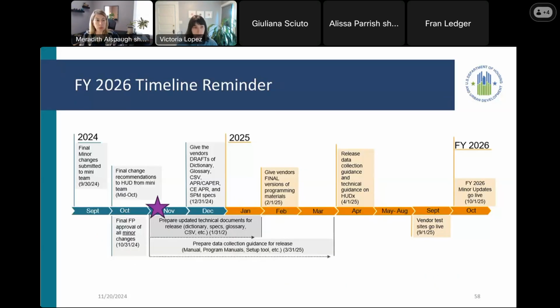So that's it. Those are the only changes that are going into the HMIS data standards for FY 2026. Again, we are very much trying to keep it simple, keep it small, and not make any major changes until 2027. So that's when you'll see the changes around coordinated entry, unsheltered data collection, other bigger changes.